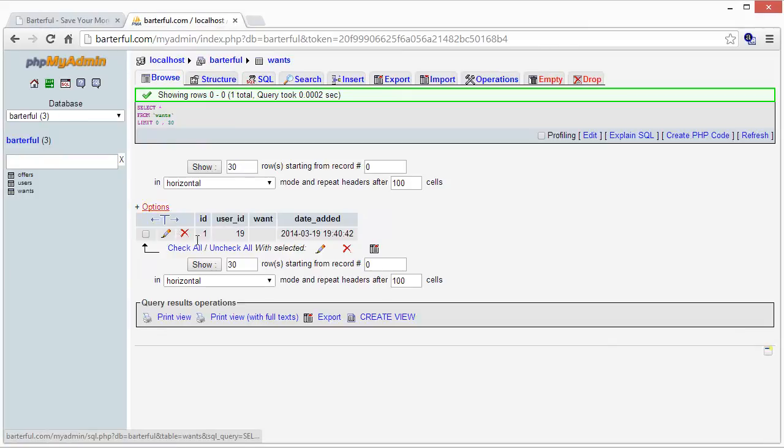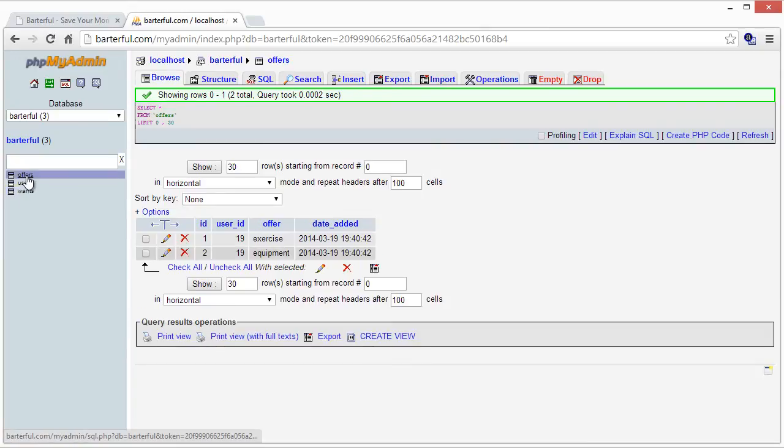All right, so let's see if this worked. So let's click on browse. Oh no, that didn't work. What about the offers? I bet that didn't work either. Oh, that worked. I think I may have just screwed up a variable name. So as you can see, for the offers at least, I offered exercise equipment, okay? So each one of these now has this user ID here, has the date added, has its own unique ID.